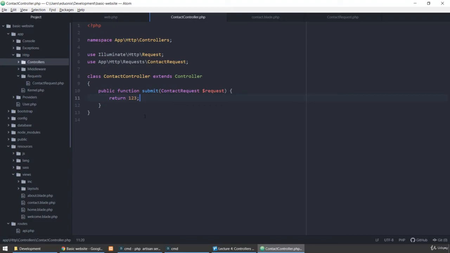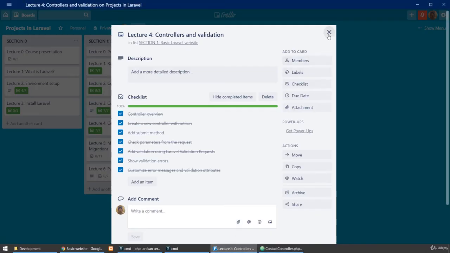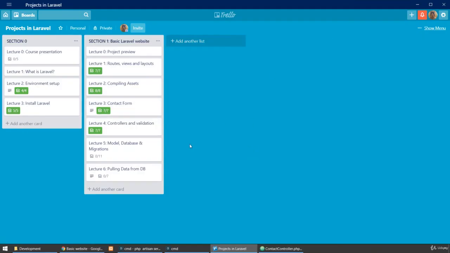And in the next video, we're going to see how to interact with the database and actually save the message to the database, and then we're going to see how to retrieve that message.